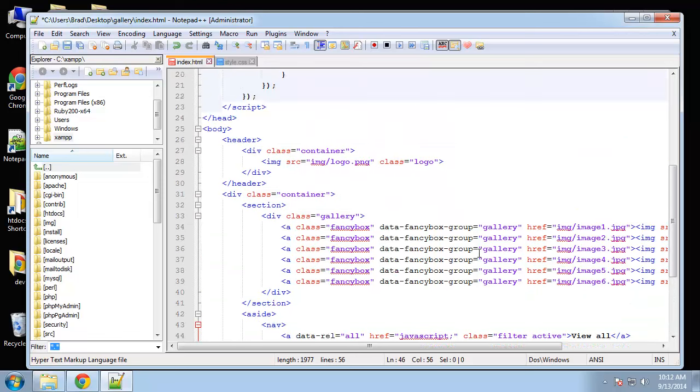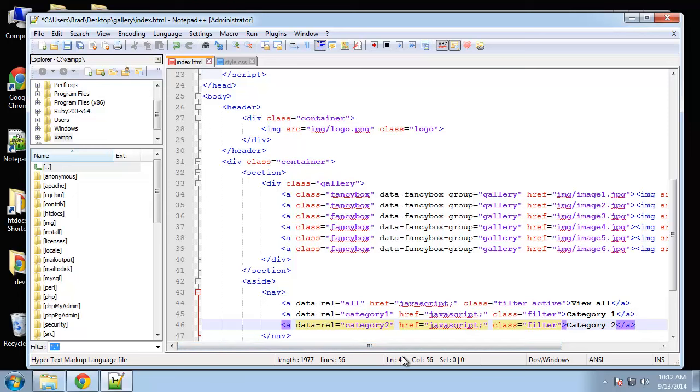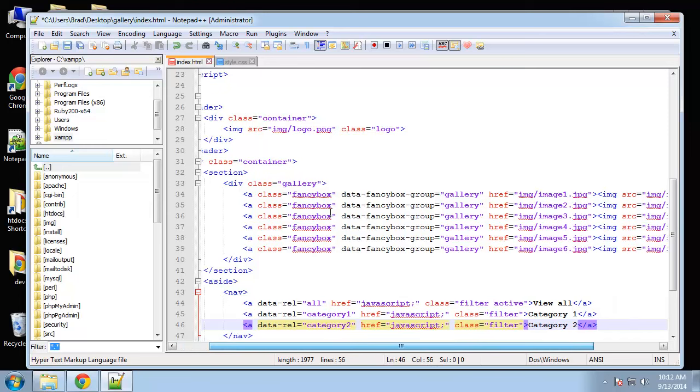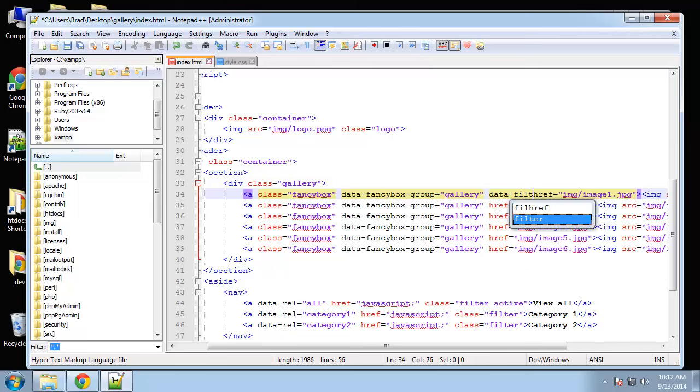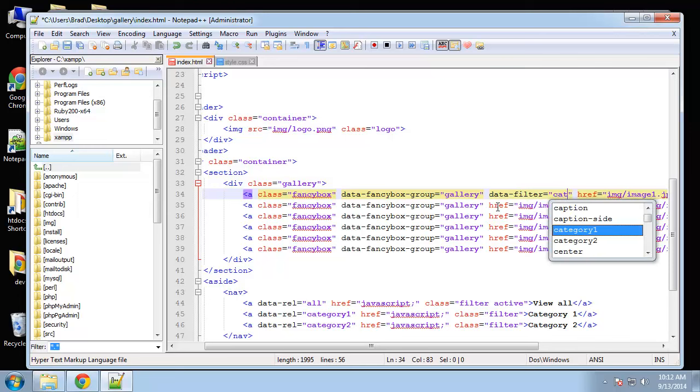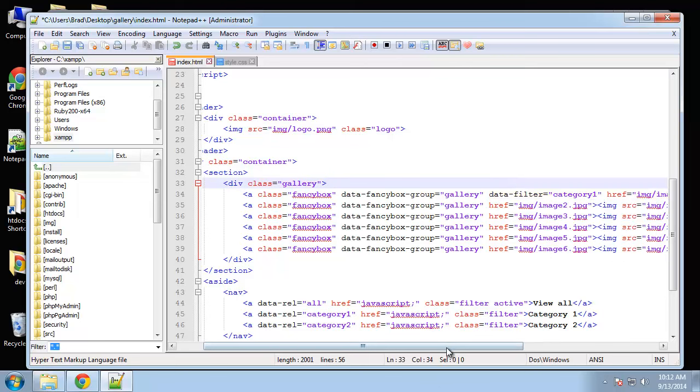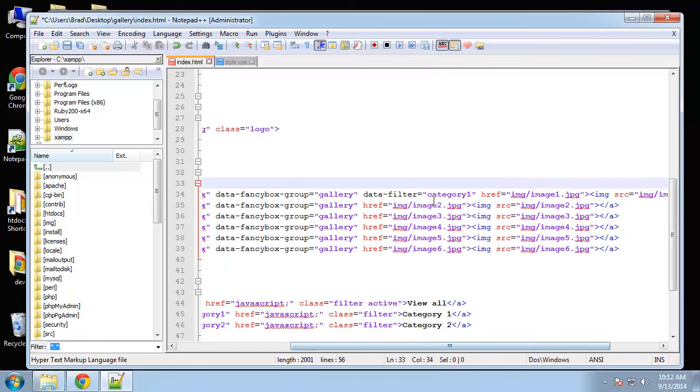Now for the images themselves, we're actually going to deal with the links that are wrapped around the image, and we want to add another attribute here. We want to add the data filter attribute, and in here is where we're going to put the category. So we'll give image 1, we'll place it in the category 1 category.